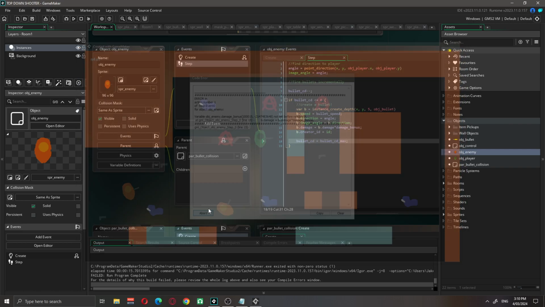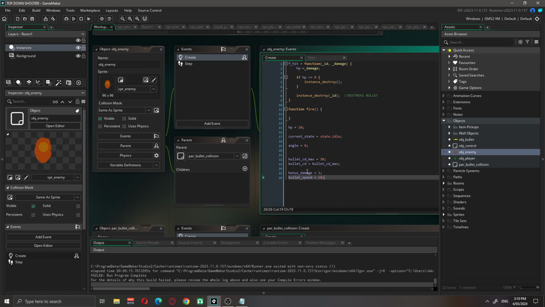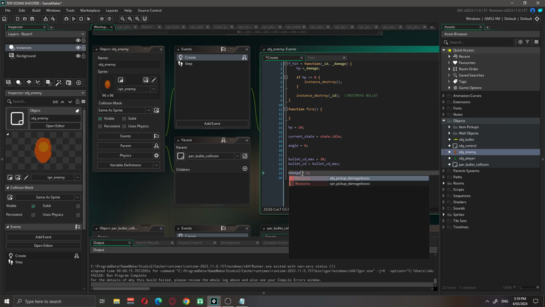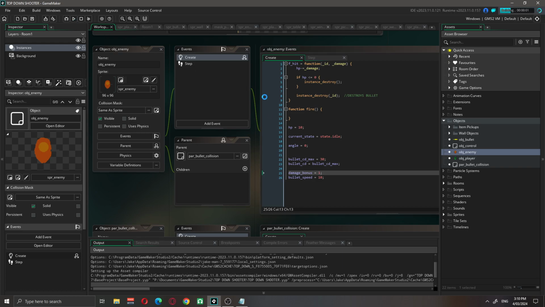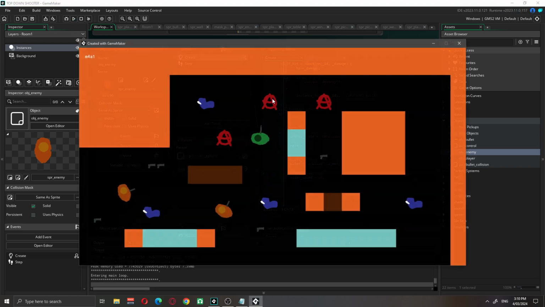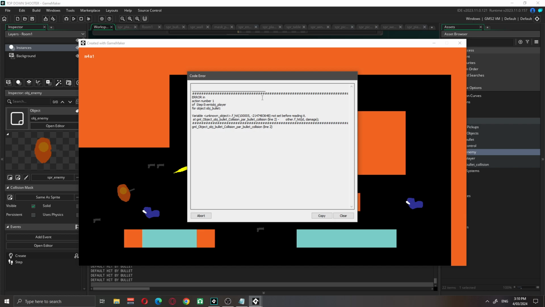Damage bonus. Okay, I think I called mine bonus damage. And it's damage bonus. I believe that's the issue. I just misnamed my variable. Alright, well, they fired, so that's a good start. They fired at the player, and we have unknown object.f hit.